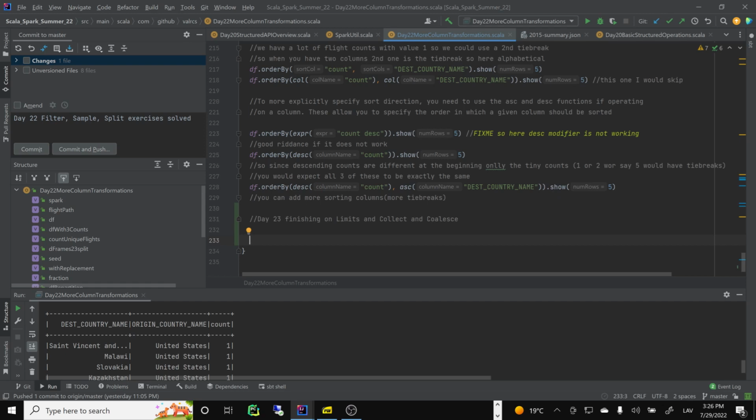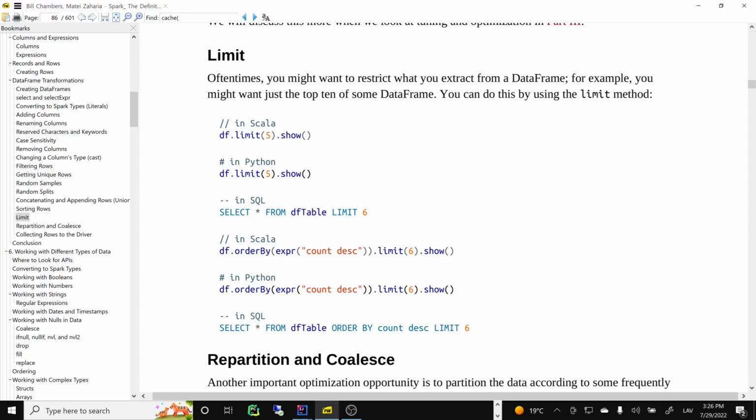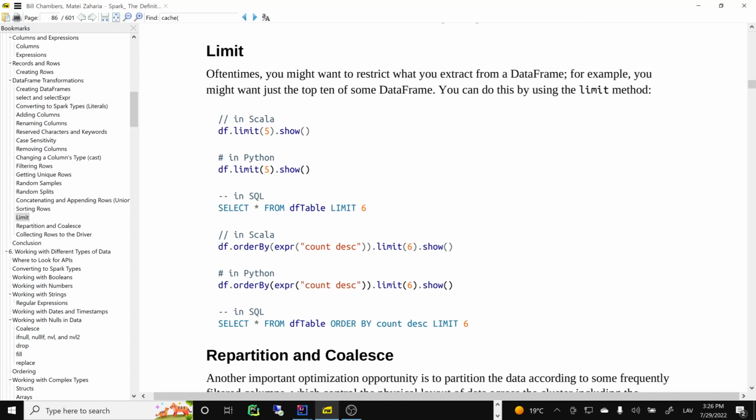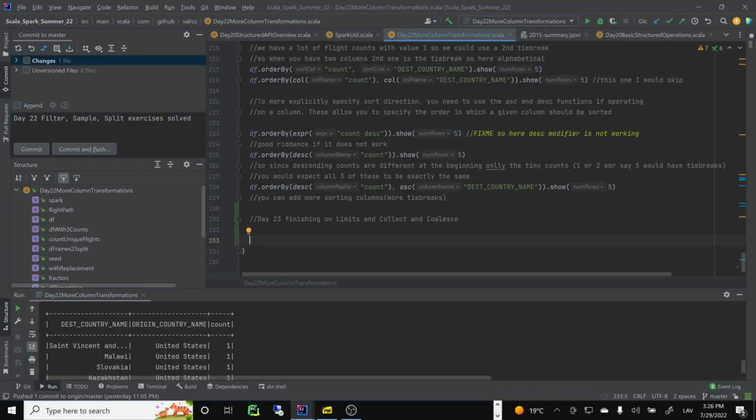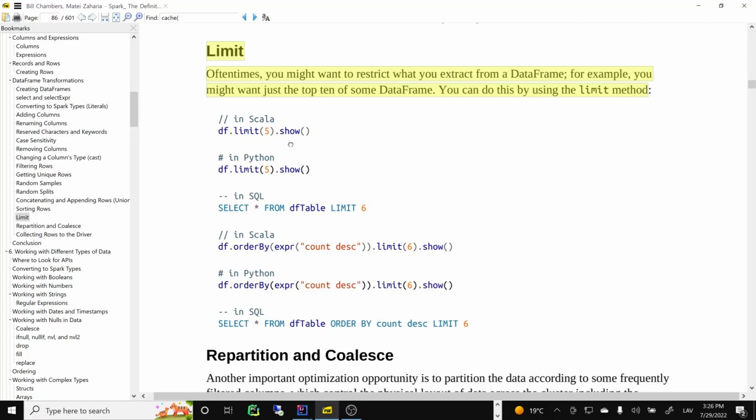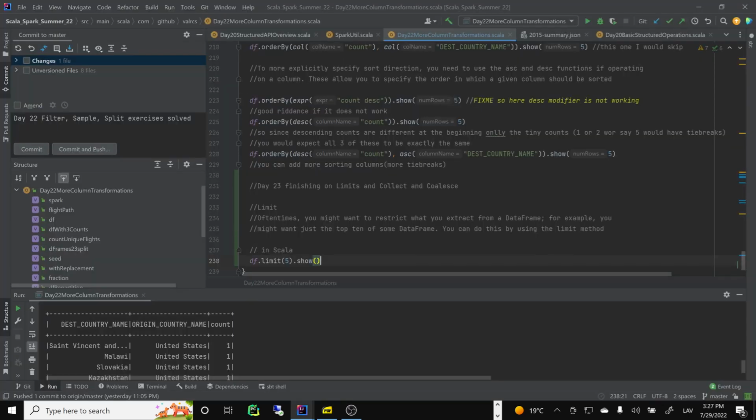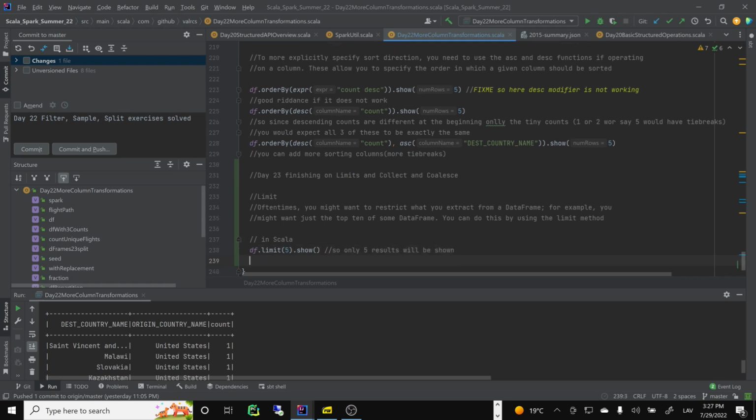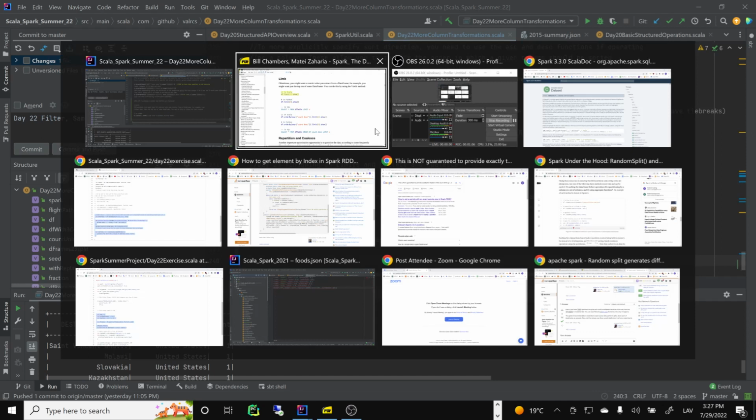So limits, of course, we already know from SQL limits. I'll just show it. Why would you want to have a limit? Well, if you're showing things, it won't really make much difference. If you're going to show 5 results, you could have used show 5. Maybe earlier you just limit it quicker. So only 5 results will be shown. However, let's take a look if it works.